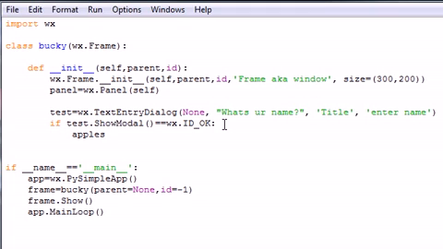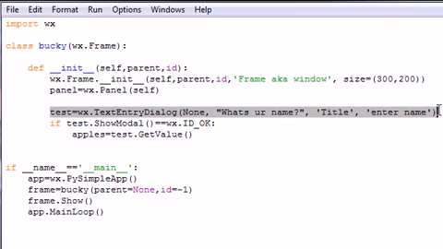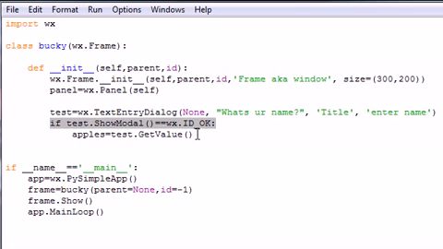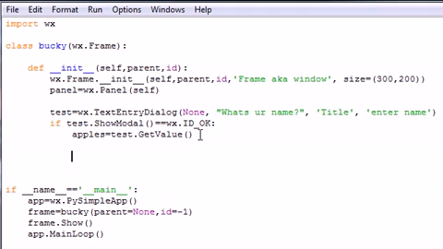Then let's get a variable called apples, and we want to set it equal to test, or whatever you have up here, dot GetValue. So we made a box up here that says enter your name. Then we say if they enter something, then click OK, we're going to store that value in apples. So now we have that value in apples. Let me show you what we have so far.